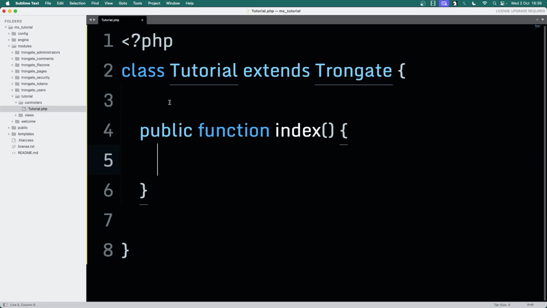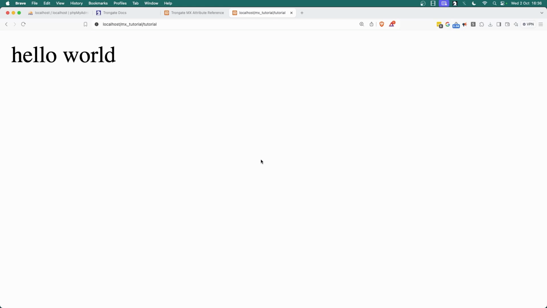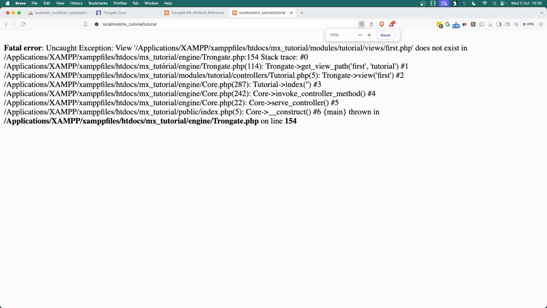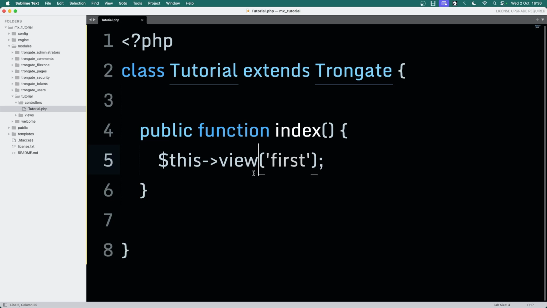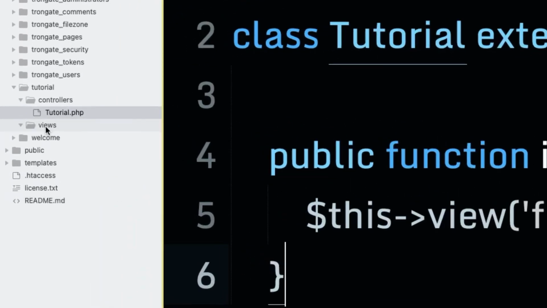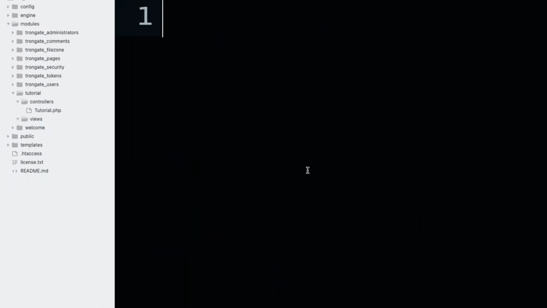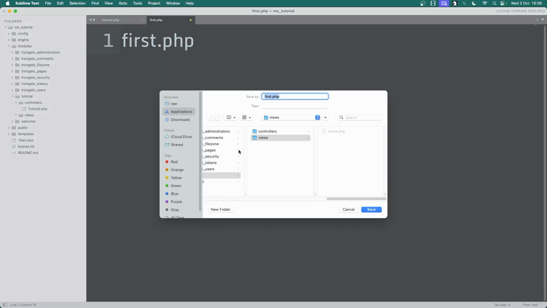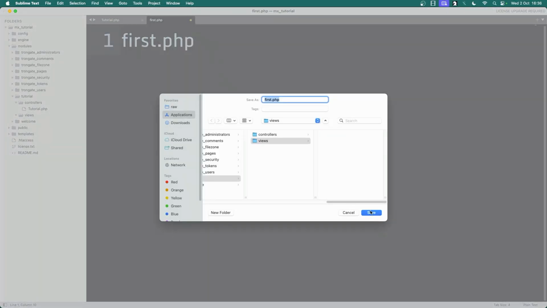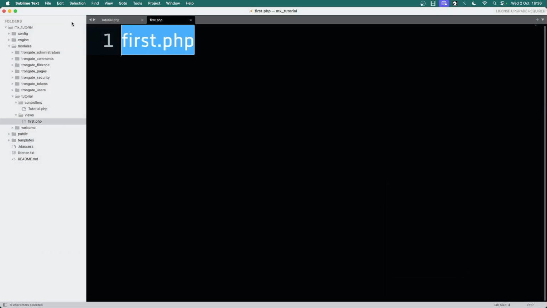So let's make life interesting, and we're going to load up a view file. And the name of this view file is going to be, how about just first? Because it's our first little venture with this thing, right? So I'll do that. And by the way, if I save and refresh, you can see that it's trying to load up something, but it's struggling. So what we're going to do is go into Views, right click, New File, and it's going to be first.php. This is lowercase, right? So this is a view file here, okay?